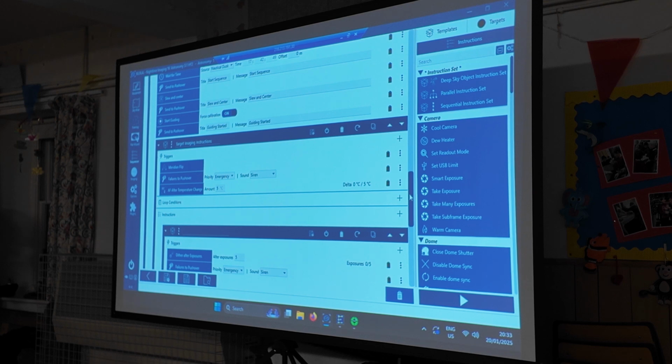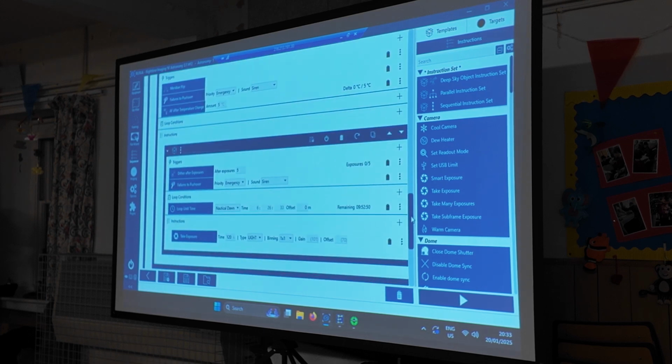It'll also autofocus itself if the temperature changes by 5 degrees. It's told to dither every fifth shot. It will dither, which is moving the camera 1 pixel in a random direction, just in case we get a hot pixel. If we've got a hot pixel, we can eliminate that out of our photos. And it's going to loop itself, which means it's just going to carry on with that process all night until nautical dawn.